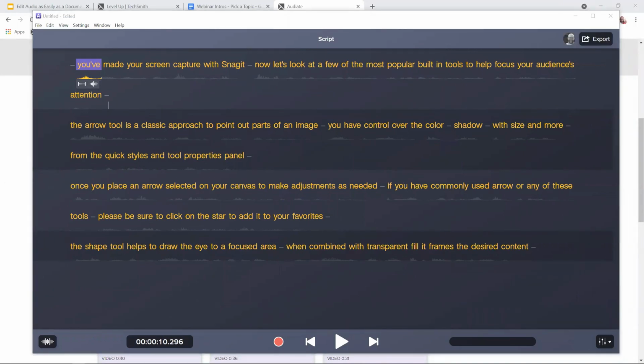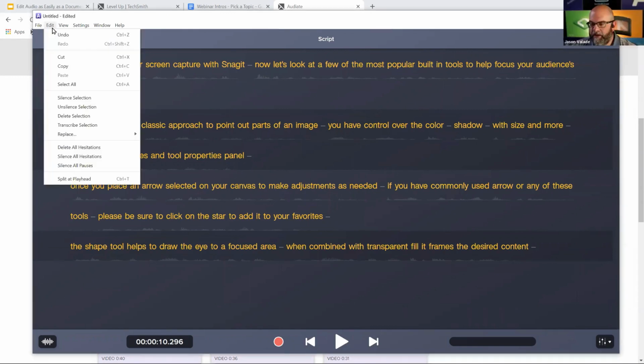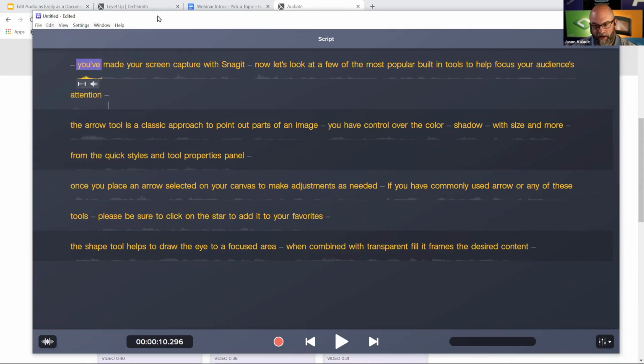I think one of them I wanted to verify or have you clarify the pink dots. Can you mention what those mean again? So the pink dots that show up, those are hesitations. Hesitations are typically your ums and your ahs.